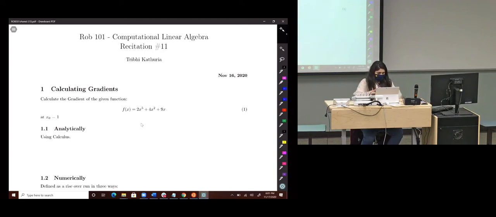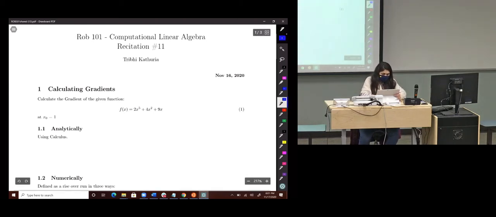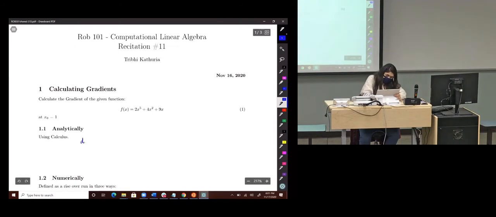Before we get started, I'd like to do a review of how we calculate gradients. Analytically, from calculus, we know how to calculate gradients using derivatives. In that case, you say del f by del x, and for polynomial functions, it's an easy formula where we take the power. So it becomes 2 times 5, and then x to the power 5 minus 1, and similarly you do it here, and you get 8 times x plus 9.